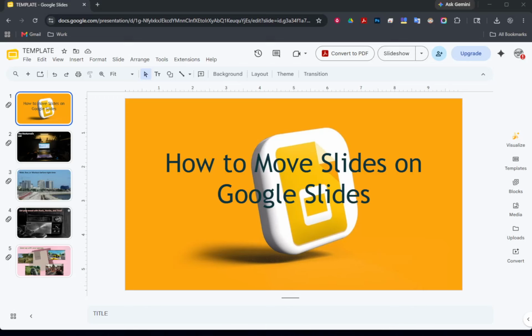In today's video, I'm going to teach you how to move slides on Google Slides. By the end, you'll know the simplest, quickest ways to rearrange your slides so your presentation flows exactly the way you want. First, open your presentation in Google Slides.